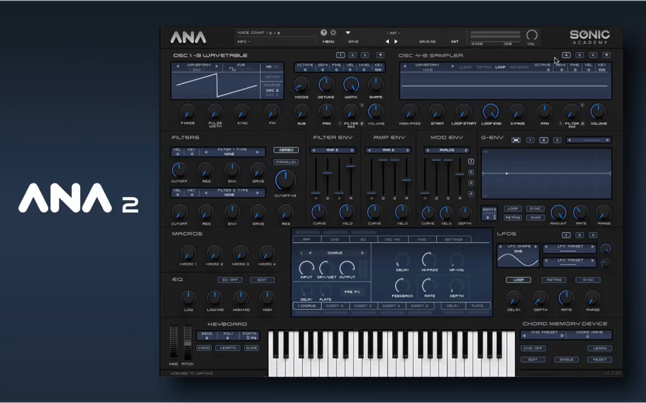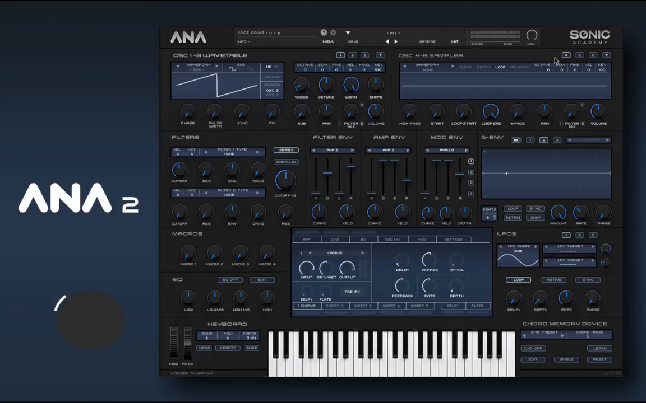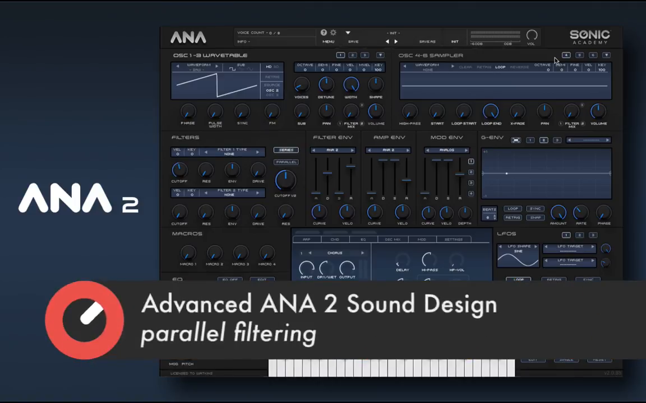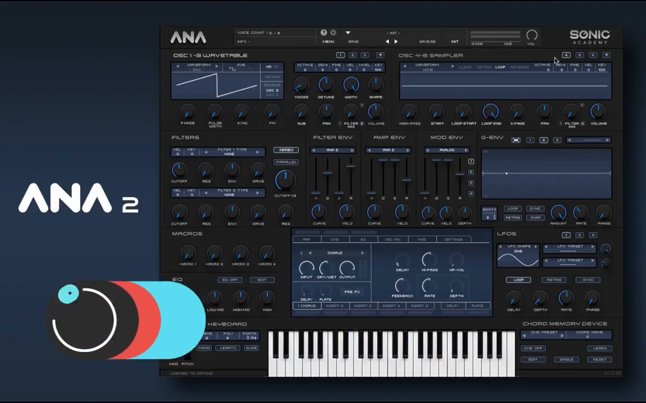Now we're going to look at parallel signal paths and how you can use them to quickly change the character of your sound, just setting up two different tonal paths for the oscillators to feed through, and then using macros to simply switch from one to the other.